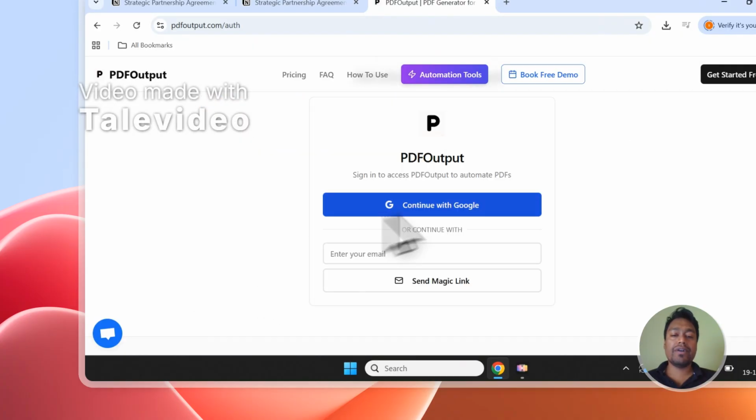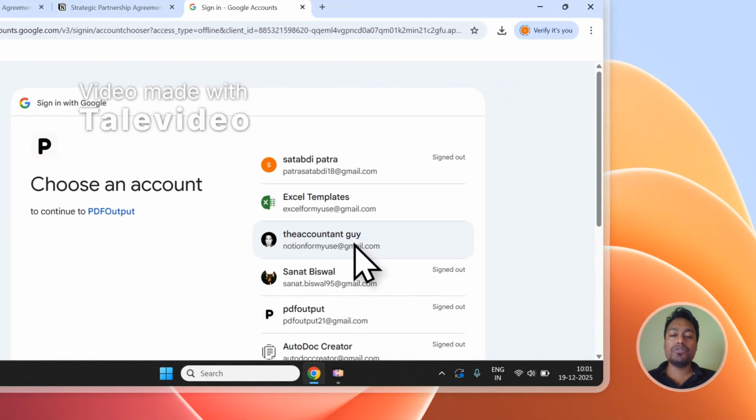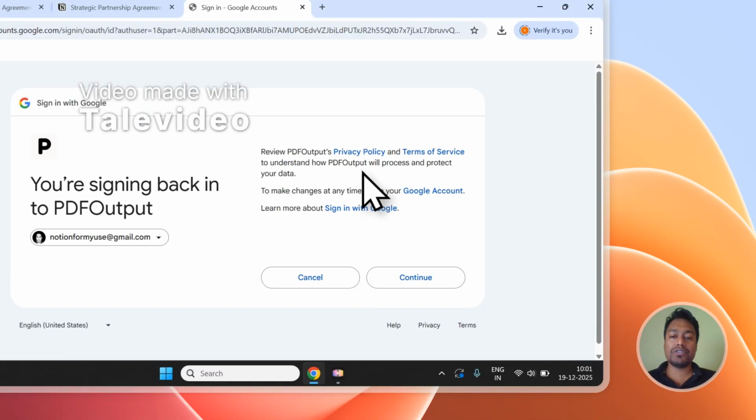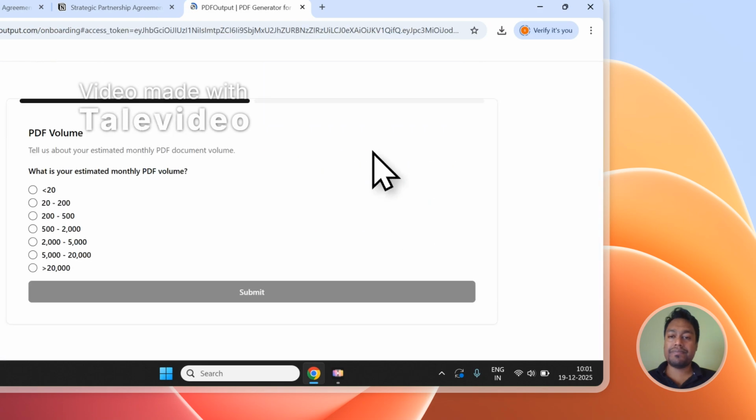Click on create PDF and quickly sign in, and then we will be able to see how the automation will work out. So I'm going to choose one of my accounts which I'm going to use for these automation steps, and then we will proceed further with the remaining steps for the automation.